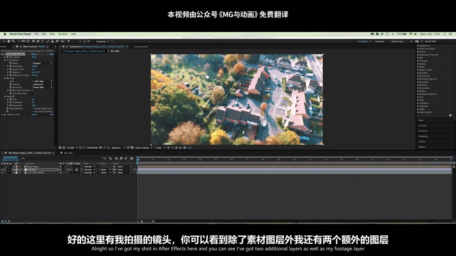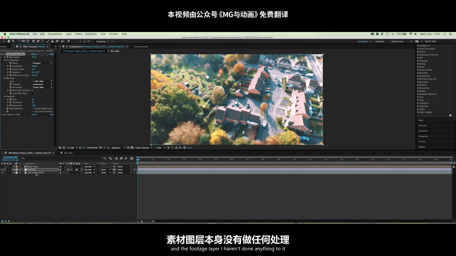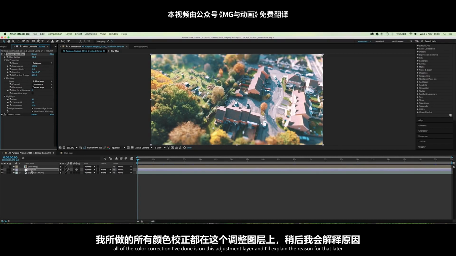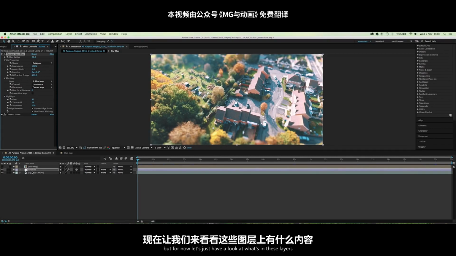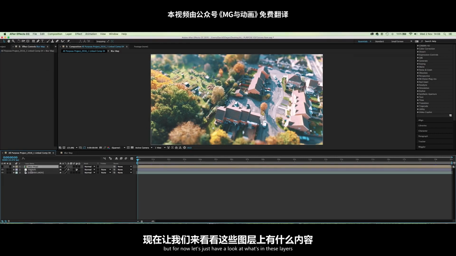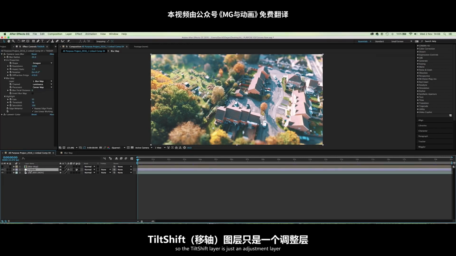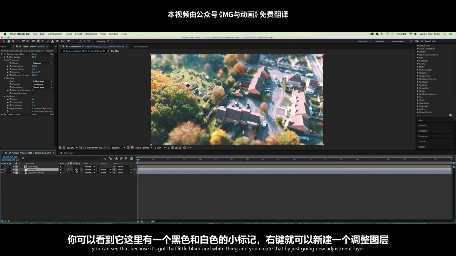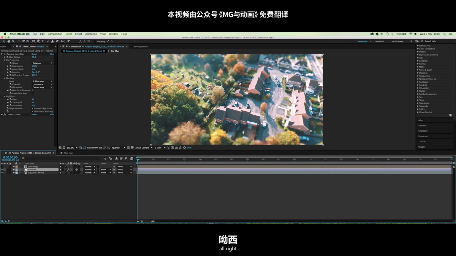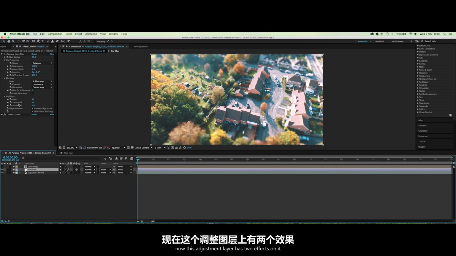Alright, so I've got my shot in After Effects here, and you can see I've got two additional layers as well as my footage layer. Now the footage layer, I haven't done anything to it. All of the color correction I've done is on this adjustment layer, and I'll explain the reason for that later, but for now, let's just have a look at what's in these layers. So the tilt shift layer is just an adjustment layer. You can see that because it's got that little black and white thing, and you create that by just going New, Adjustment Layer. Now this adjustment layer has two effects on it.